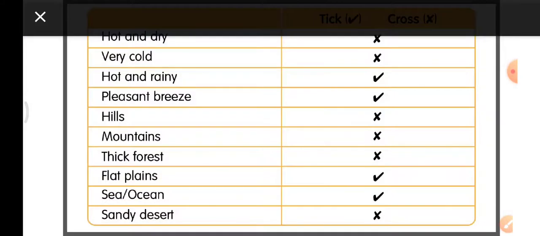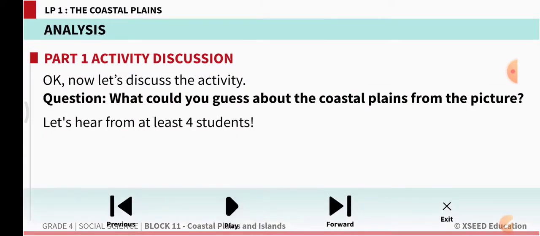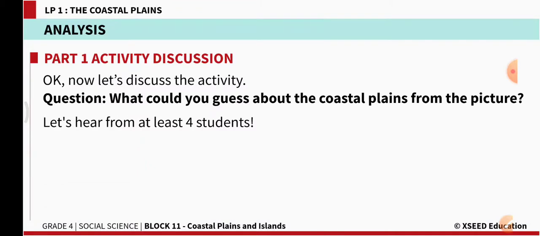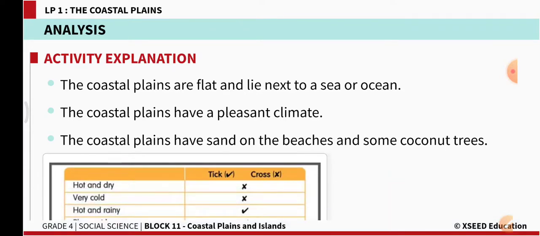Let's summarize the answers now. What could you guess about the coastal plains from the picture? The coastal plains are flat and lie next to a sea or ocean. The coastal plains have a pleasant climate. The coastal plains have sand on the beaches and some coconut trees.